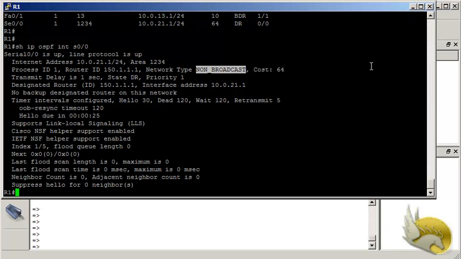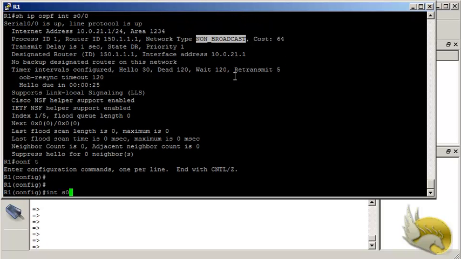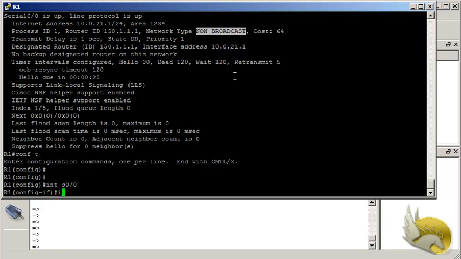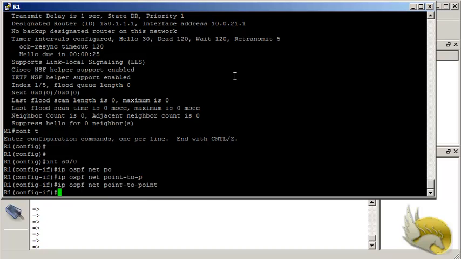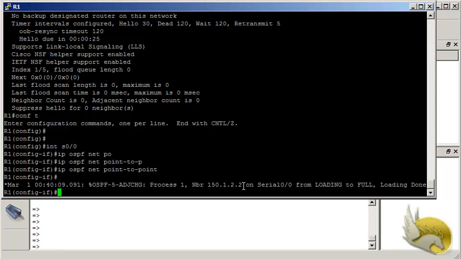While the interfaces on router 2 were in point-to-point mode, so I should change the interface mode to create this neighborship. So I go to configuration mode, I go to interface serial 0/0, and I add this line of configuration here, IP OSPF network, and change the network type to, for example, point-to-point, because I know that this is going to be a point-to-point link, and I hit enter. And after a while, you should see that this is going to be neighbor with router 2.